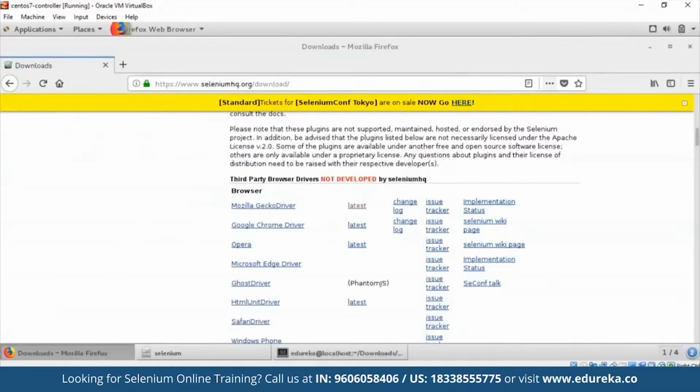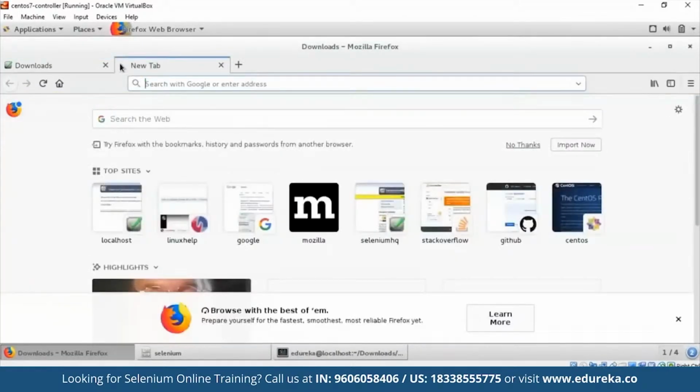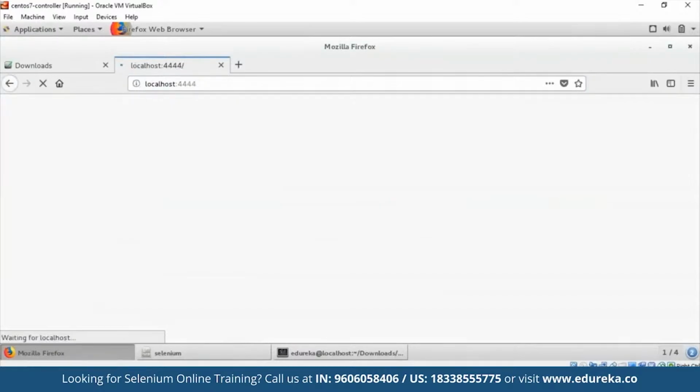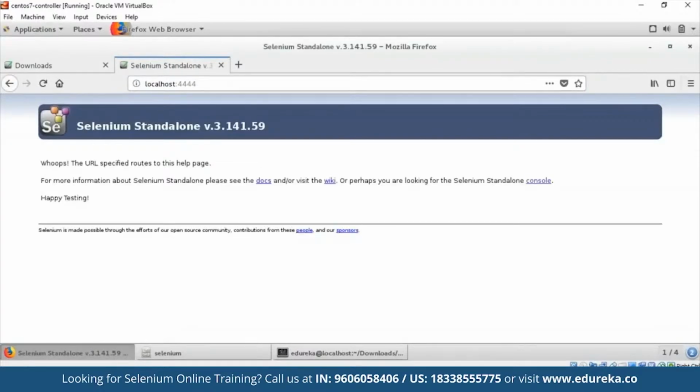Okay. So now I want to cross check whether the Selenium standalone server is up and running or not. So what I will do, I'll go back to my Mozilla Firefox. I'll open localhost 4444. Yes. Because that's where in my terminal it said the Selenium standalone server is working on this port number. So I will click on the console.